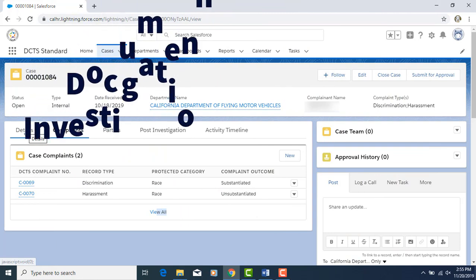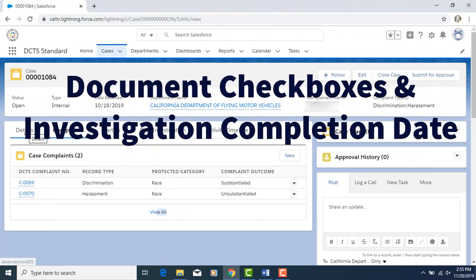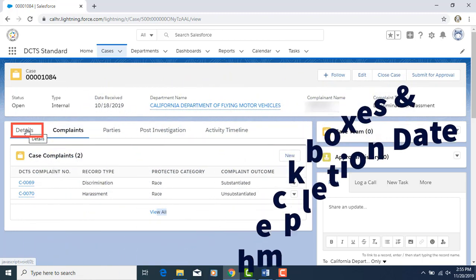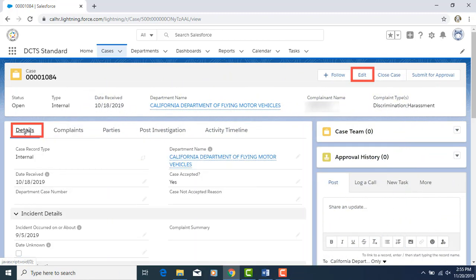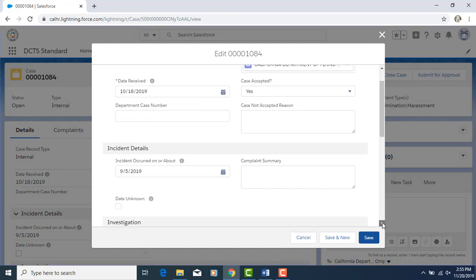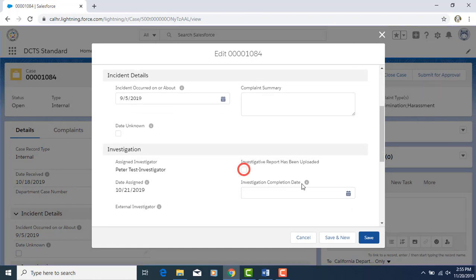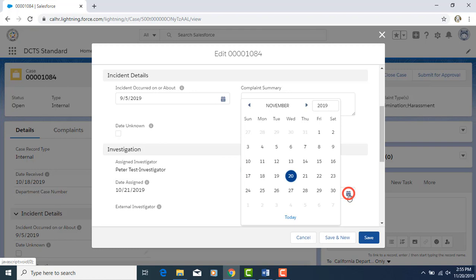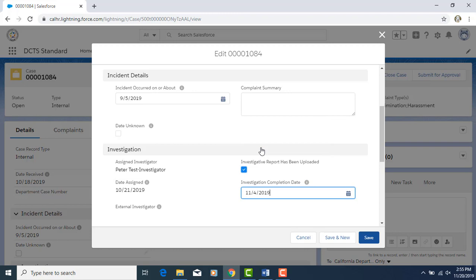We have 3 more required fields in our case that we need to fill in before our case can be closed. The 3 fields are on the Details subtab, so after I click on the Details subtab, I will click the Edit button so the Edit screen pops up. In the Investigation section, I will click the checkbox confirming that the investigative report has been uploaded. I will click the Date icon to enter the investigation completion date for my mock case. My investigation was concluded on November 4th, 2019.